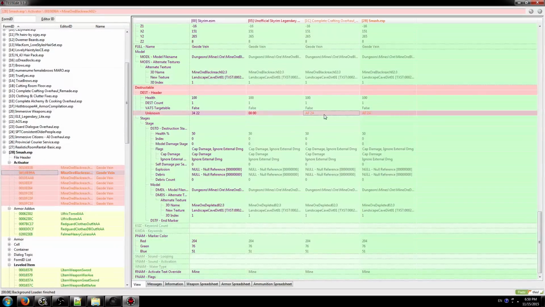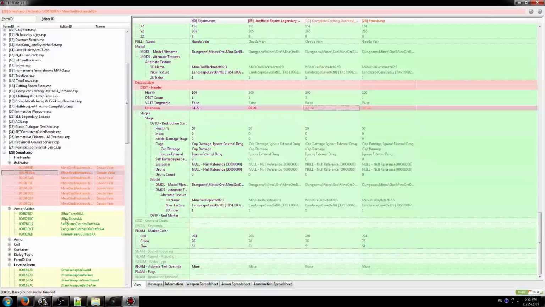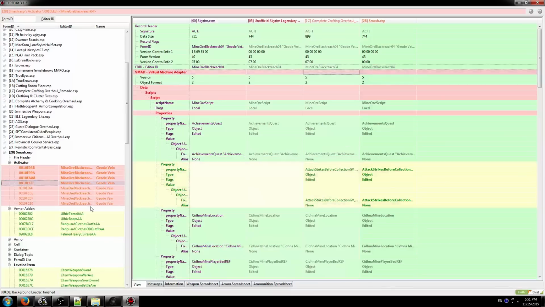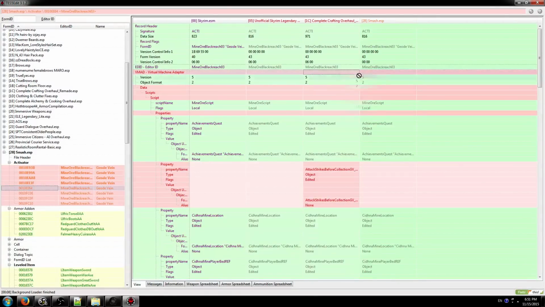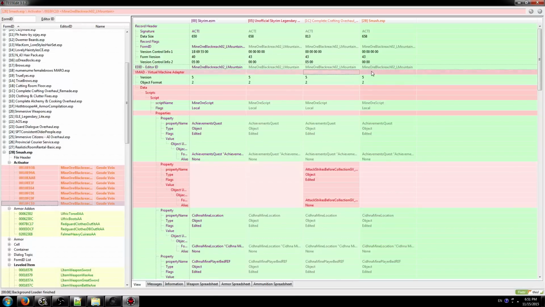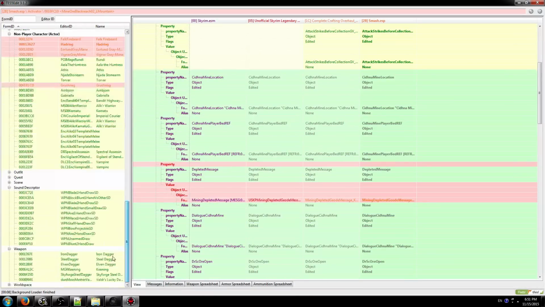That looks fine. Of course, we would have to do that on each of these records to get our patch to work properly. So we can do that real quick. And so we've made some manual changes.